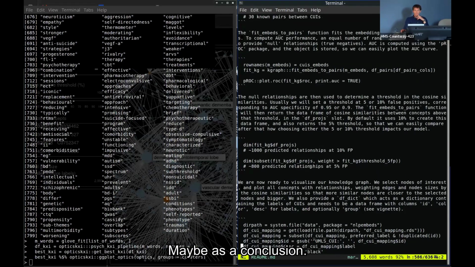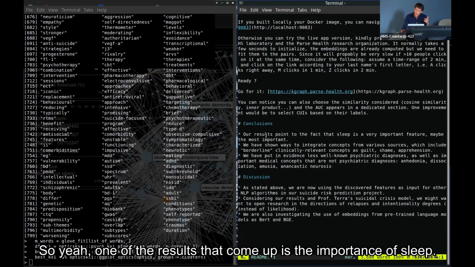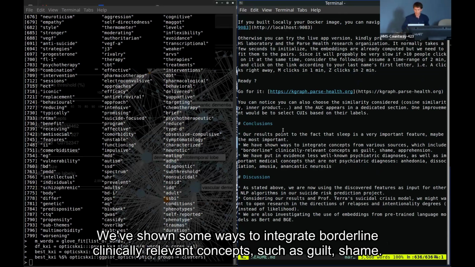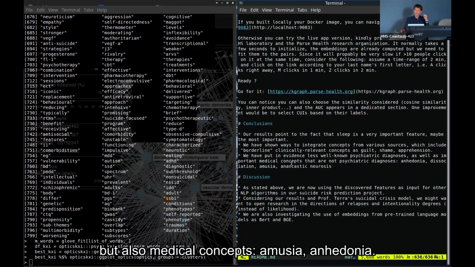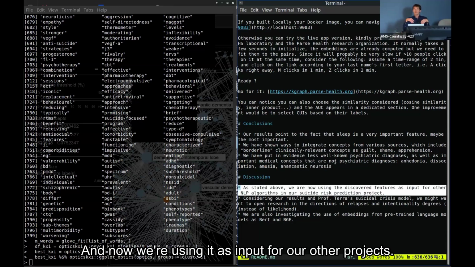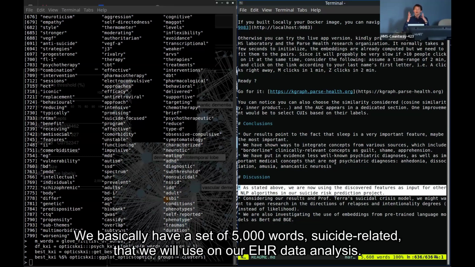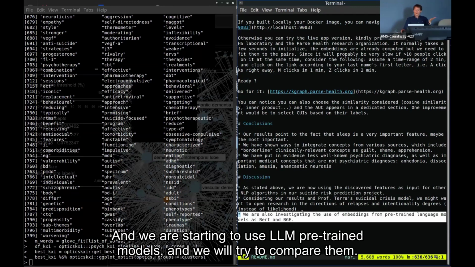Maybe as a conclusion. One of the results that came up is the importance of sleep. We showed some ways to integrate borderline clinically relevant concepts such as guilt and shame, and we put in evidence less well-known psychiatric diagnoses like dissociation, but also medical concepts like amusia and anhedonia. Now we're using it as input for our other projects. We basically have a set of 5,000 suicide-related words that we will use in our AHR data analysis. And we are starting to use pre-trained LLM models, and we will try to compare them.